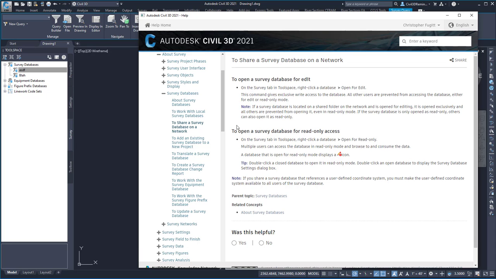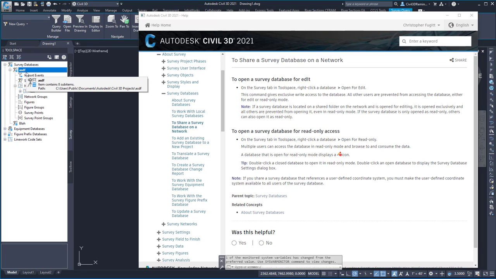To share a survey database on a network. To open a survey database for edit, on the Survey tab in Toolspace, right-click a database and choose Open for Edit. This command gives exclusive rights access to the database. All other users are prevented from accessing the database, either for edit or read-only mode. Note, if a survey database is located on a shared folder on the network and is open for editing, it is opened exclusively and all others are prevented from opening it, even in read-only mode. If the survey database is only opened as read-only, others can also open it as read-only.